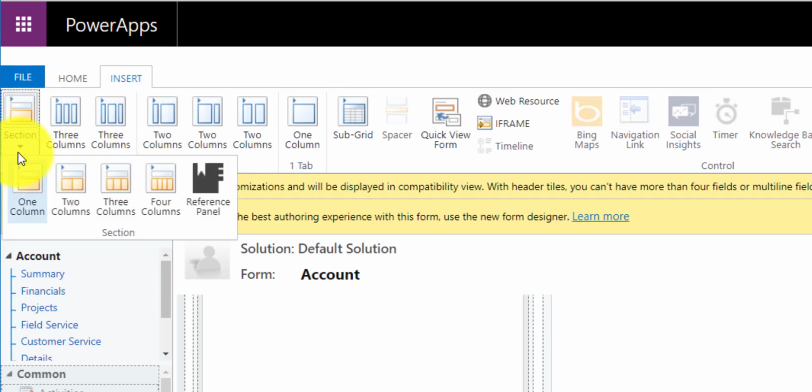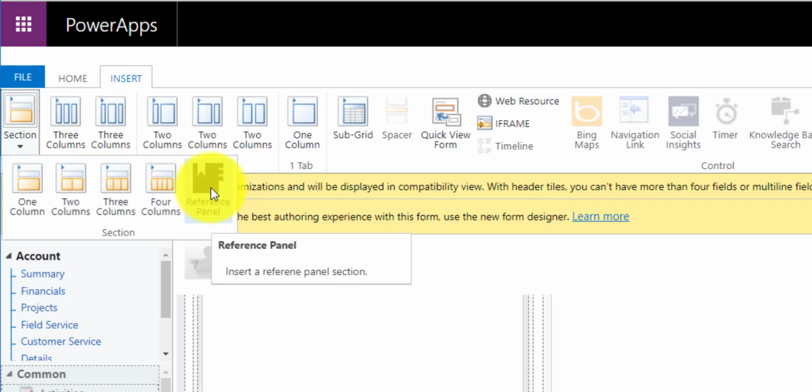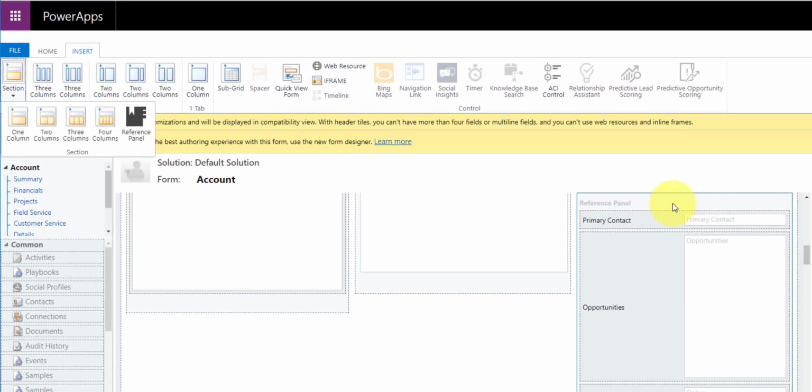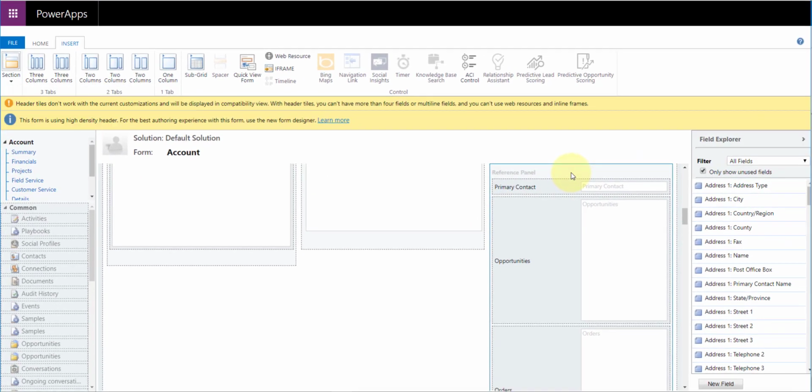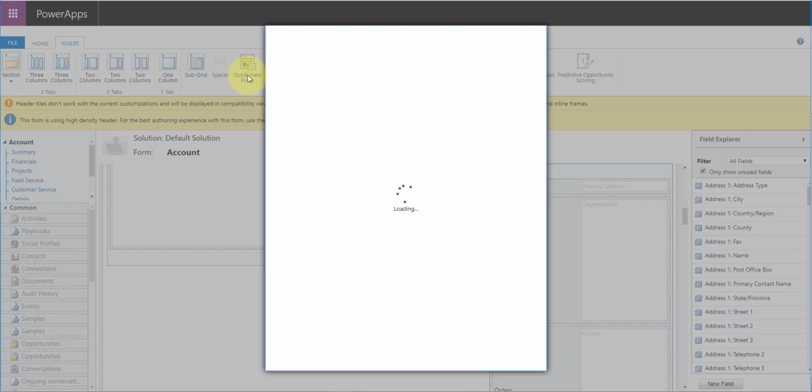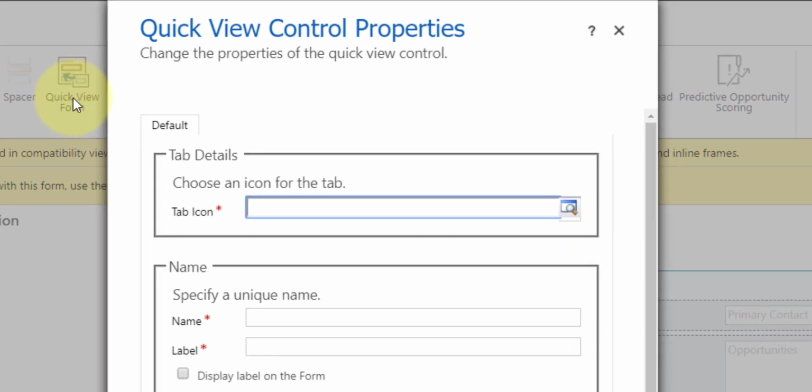You go to insert. It's actually, like I said, a section type. You just click on that, and that will then drop onto your form. If you want to put controls into that reference panel, you click into that reference panel, and then you pick a control, right? You can do a subgrid or a quick view form. So let's add a new quick view form. It's very similar to adding these controls normally to a regular section. The only difference is, as you can see, we need to put an icon for that tab that you just saw on the right-hand side.